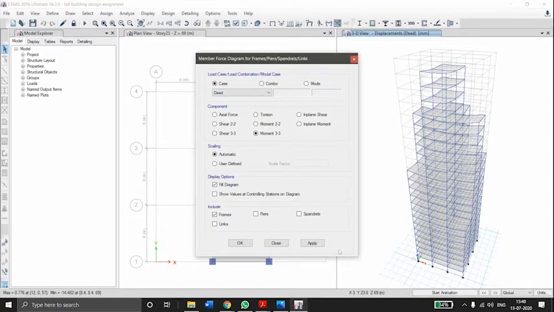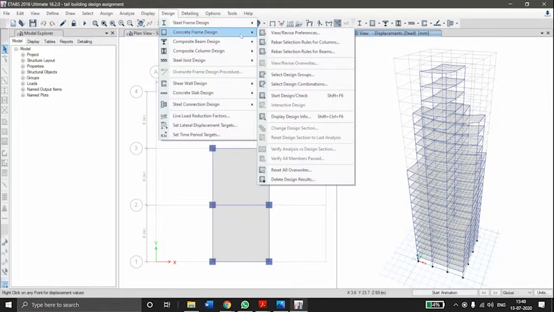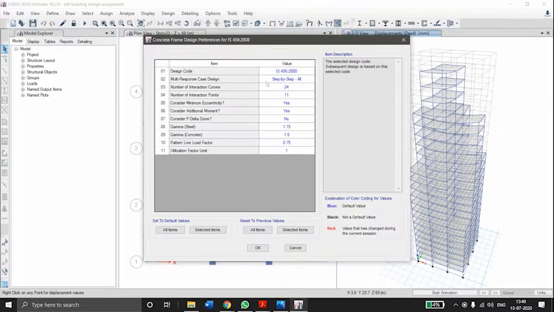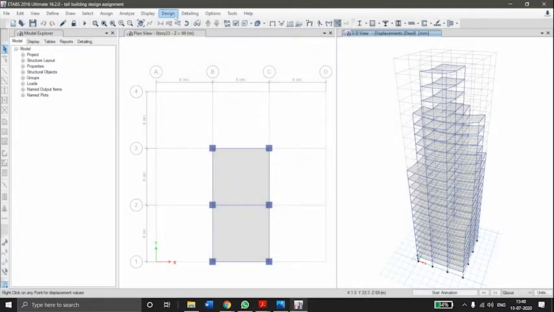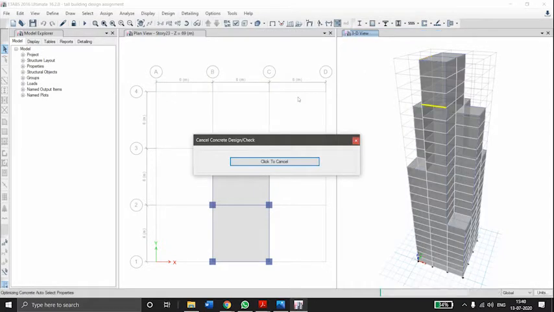Here all the options are available. Go to design, concrete frame design, view and revise overwrites. Make sure the design code is IS 456. Then again go to design, concrete frame design, select start design/check. Wait for some time as the software runs design on our model.